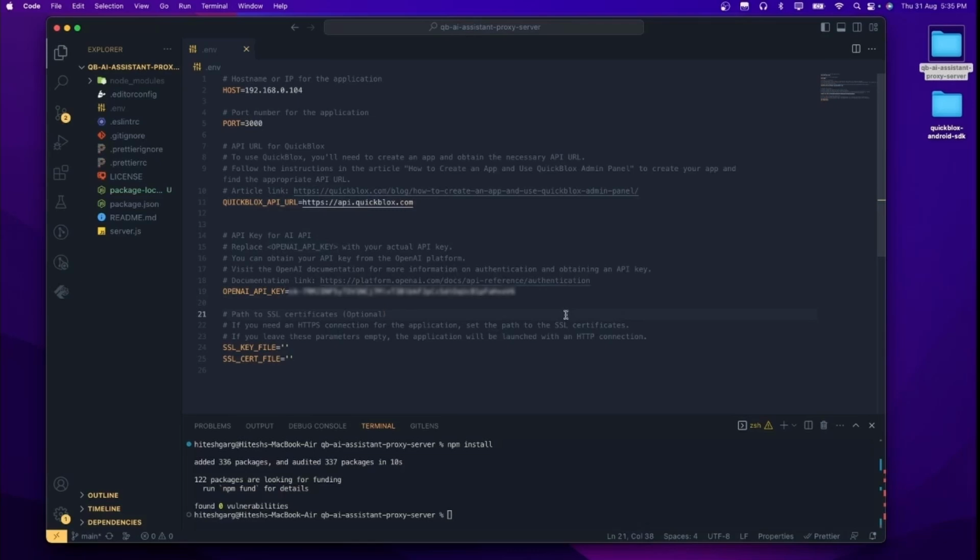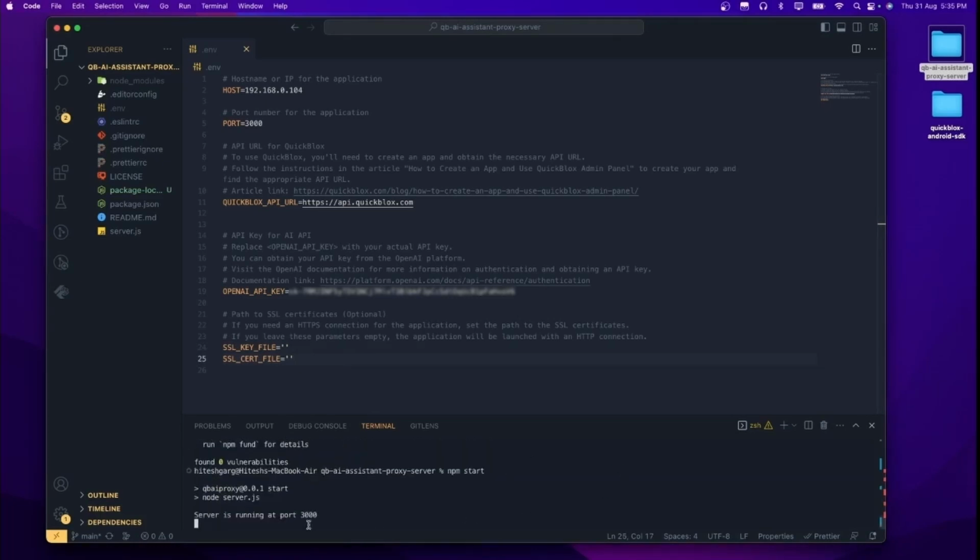And now SSL key file and SSL certificate file. Since we are in the development mode currently, we are using HTTP connection and that's why we don't require an SSL certificate. But make sure when you are in the production environment to generate a proper SSL certificate and provide the proper path here. Now let's run this server by using the npm start command. Once we see this server is running at port 3000, that means we are now good to go.